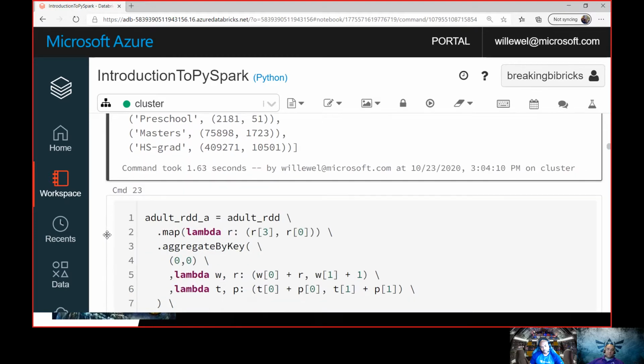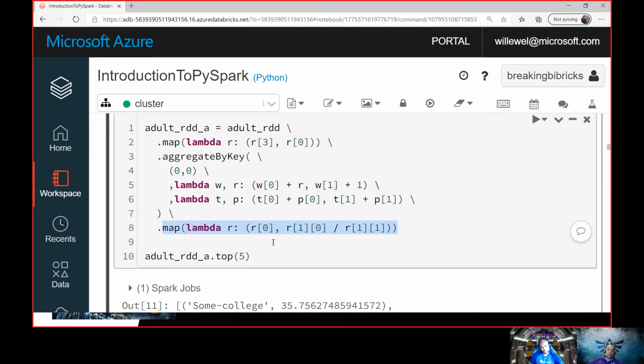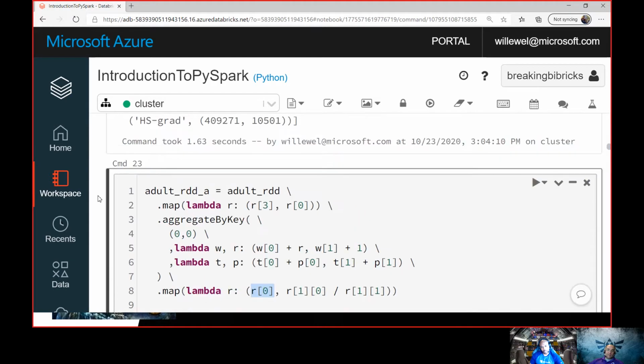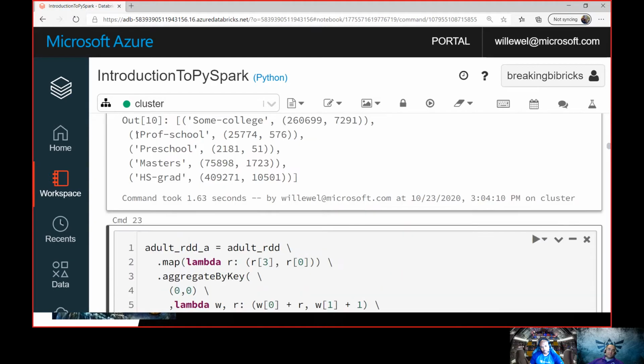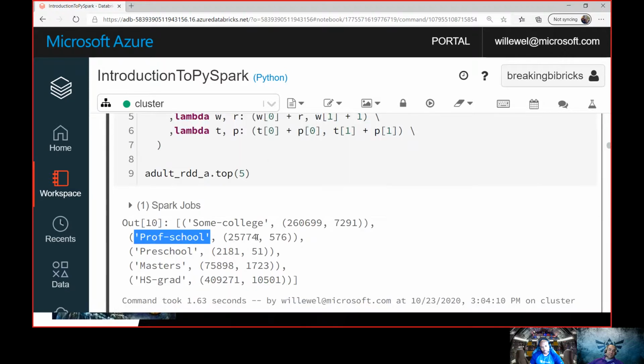So we actually take that one step further because nobody really cares about the sum and the count. What we actually wanted was the average. So we take that same code and we put another map on top of it. And this map says I want to take R0, which is the education value. And if you looked very carefully up here, you noticed the key gets plopped out first as the first element, but then you have another tuple afterwards, which represented that T.